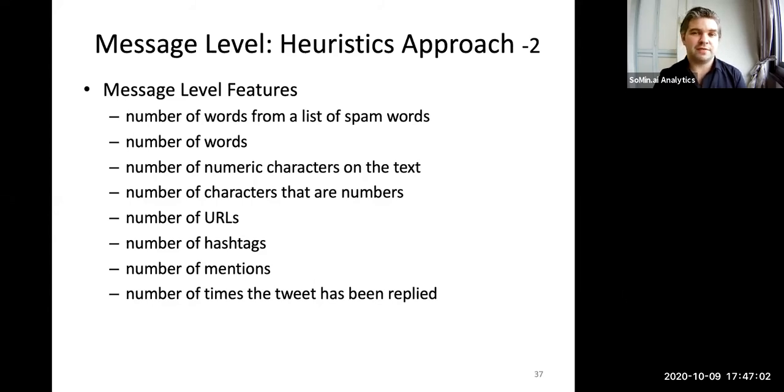So this is a list of features, and you can use other features to train your machine learning model to do this detection. You can come up with some good approaches, looking for emoticons, looking for the MBTI and LIWC approach that we discussed before, and other NLP features to basically figure out whether this is a spam message or not.